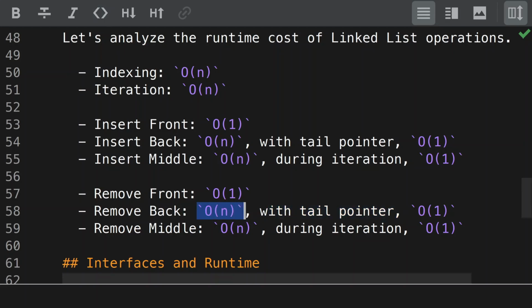With a singly linked list, we'll have to do it by hand, by walking the entire list until we reach the node right before the last node, and then making that node right before the last node be the new last node.